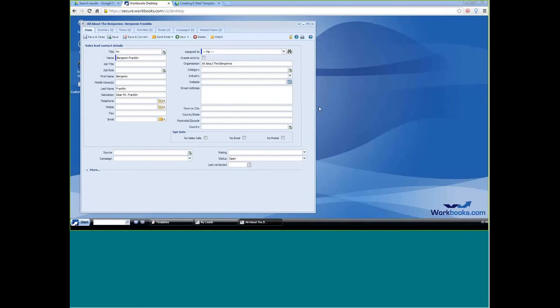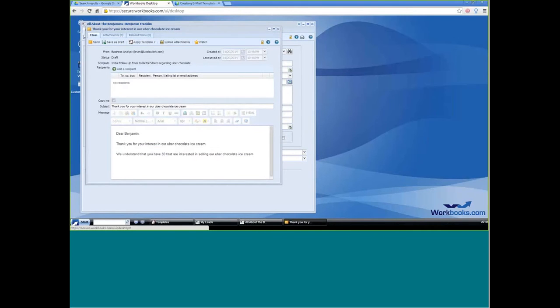Okay, so I've gone ahead and configured a quick email account, and now I'm just going to click on the send email button, initial follow-up email to retail stores regarding the chocolate. I click on that, and now we're going to actually see that it says, Dear Benjamin, thank you for your interest in our Uber chocolate ice cream. We understand you have 50. So I guess we didn't put employees in the template. So that's okay. So we take a look at it and, oops, oh my gosh, we made a mistake.